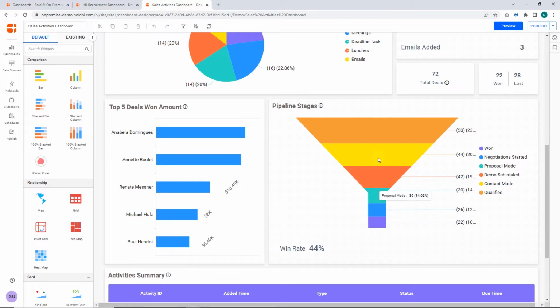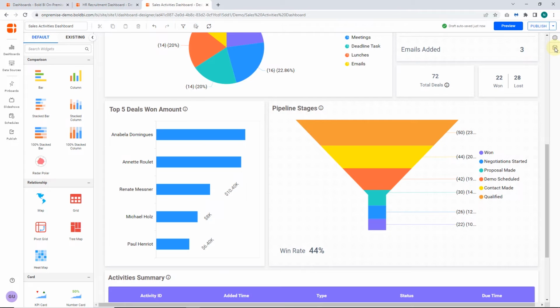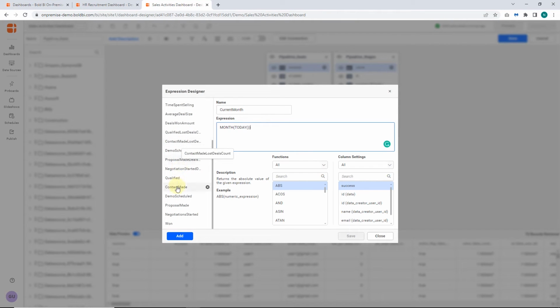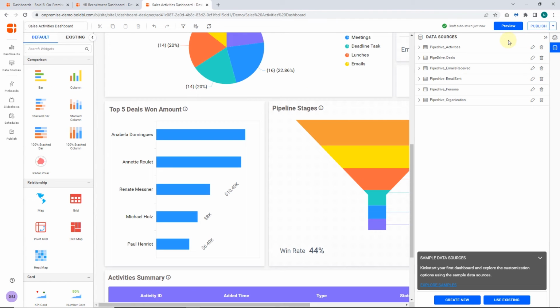I will show you how we achieve the contact made stage expression. On the Data Source Designer of the Pipedrive Deals data source, under Expression Designer, the contact made expression is achieved by excluding deals lost at the qualified stage. Likewise, we have created expressions for all the other stages from the Pipedrive data to use in the funnel chart.